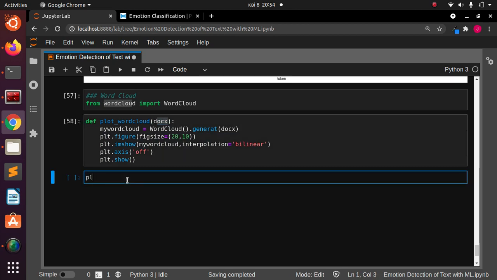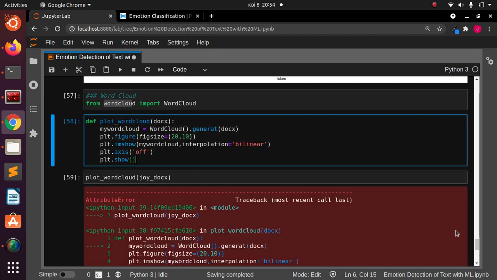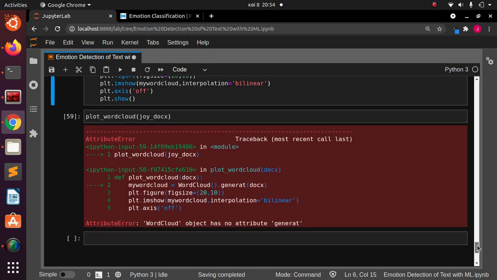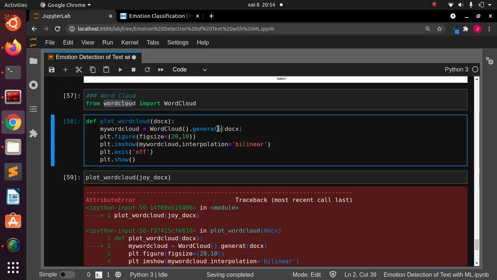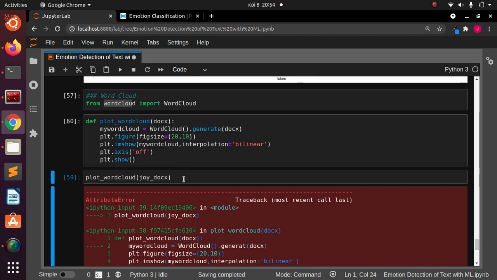It's going to be my plot word cloud. So this time we're just going to plot the joy docs, right? So this joy docs, whilst it's plotting, it's giving us an error. Oh, we spelled it wrong. Generate. Perfect. Let's run it again.